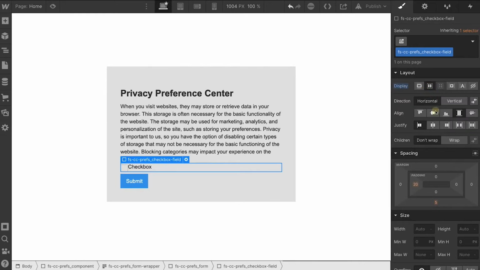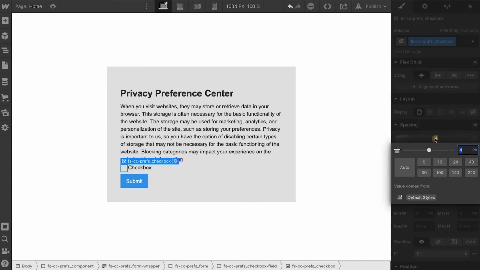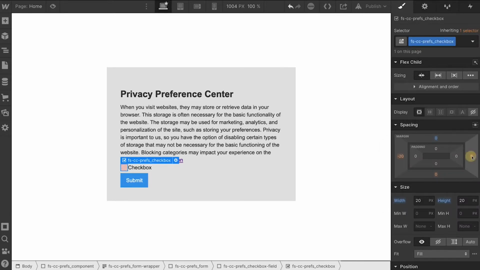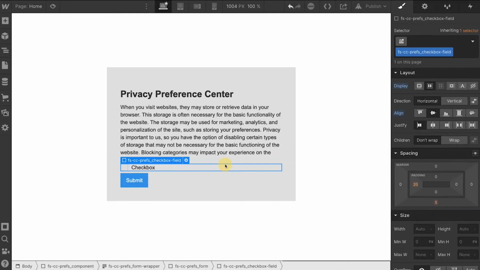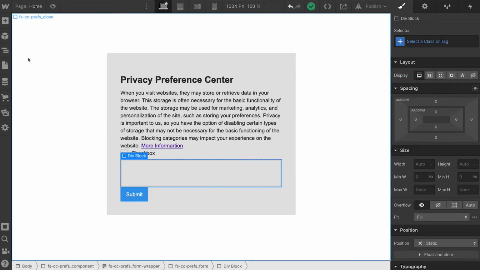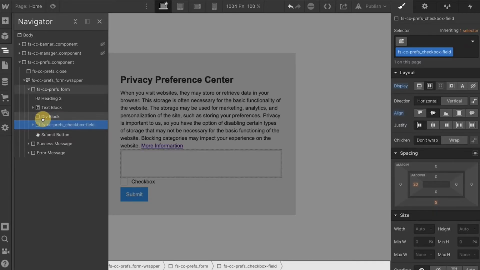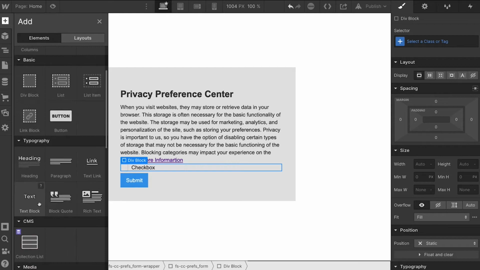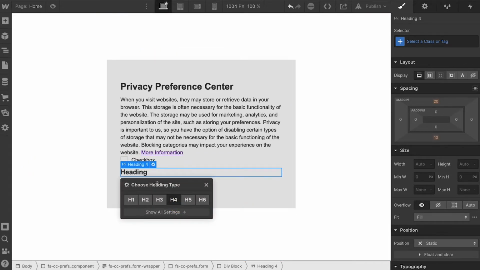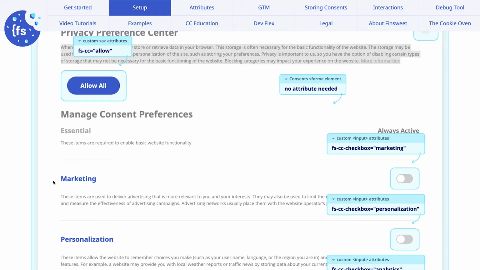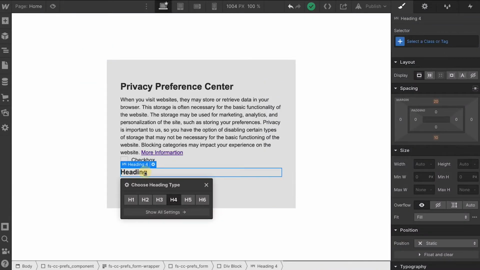Let's go and flex this so we can have this nice and lined up. We want to remove this auto. Here we go. Bam. And what else should we do here? Let's add a div in here that's going to give some more information about what this checkbox field is doing. So I'll go in here, I'm going to add an H4, and let's go and take some of this language here. This is going to be marketing. Marketing, I don't need to copy that. Let's copy this. Okay, so we have our marketing.